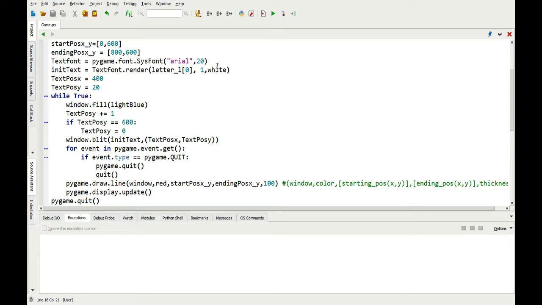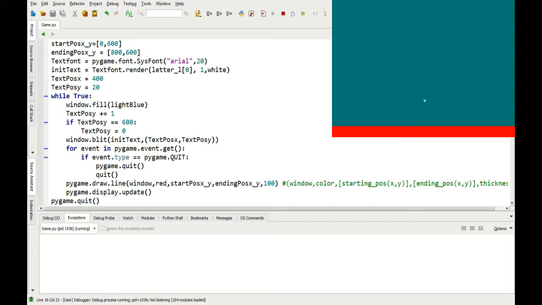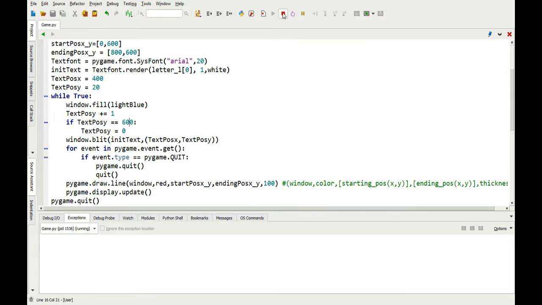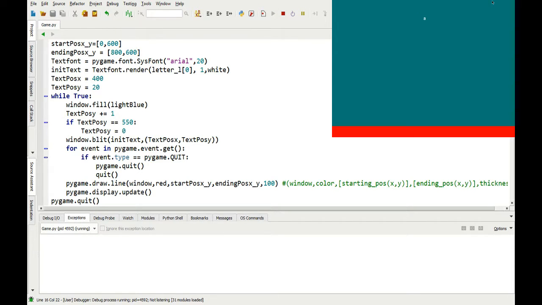Okay, let's go with 600 because we didn't change the start and the ending position. Okay, seems like it's going through. Let's change it to 550. And great, that looks great.